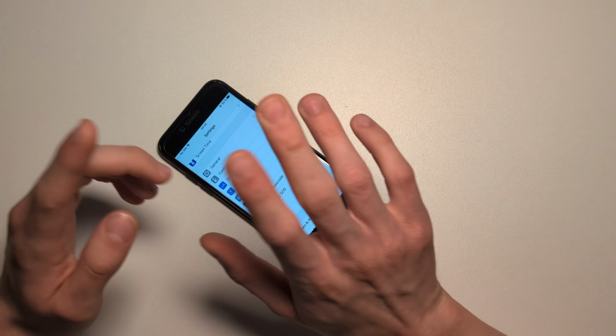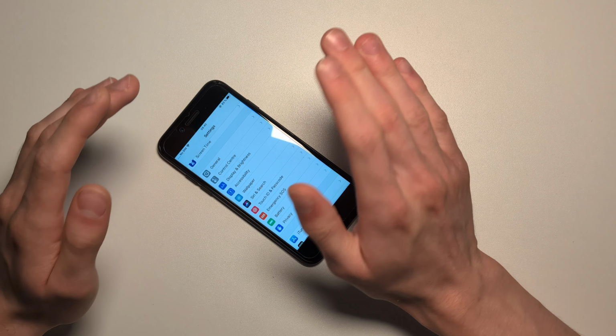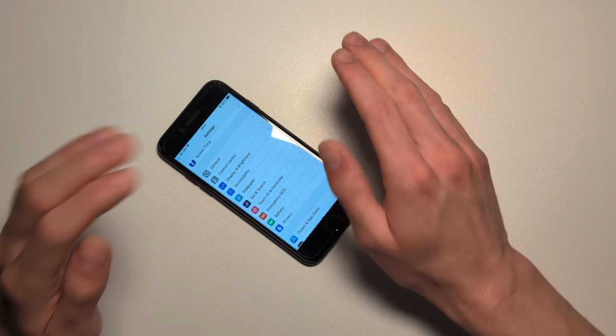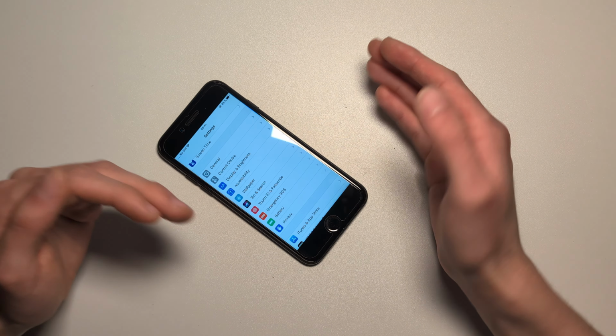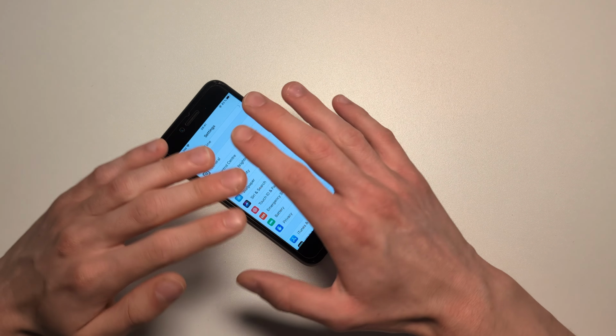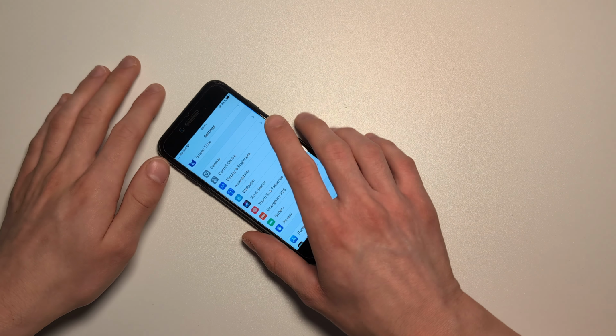Another note, let me finish. This is tethered, so you have to run the script on your computer every time you want to use Android. And if you restart your phone, you get into iOS, which also means none of the stuff you do in Android gets saved. Anything you change there, nothing gets saved. So just be aware of that.